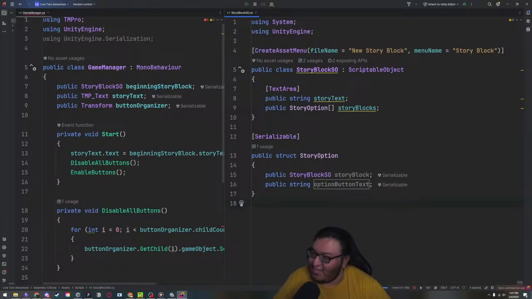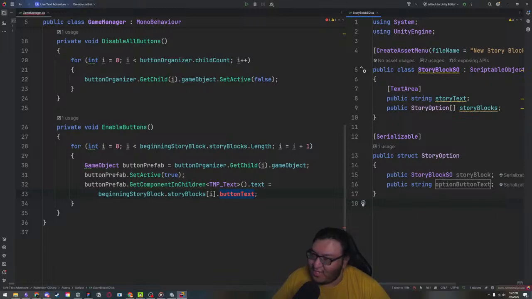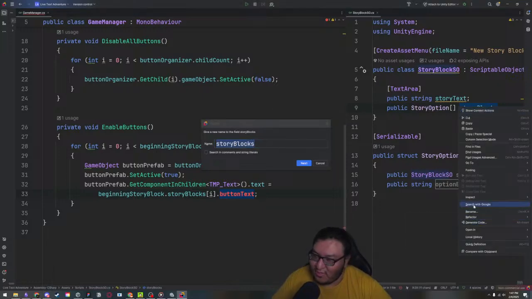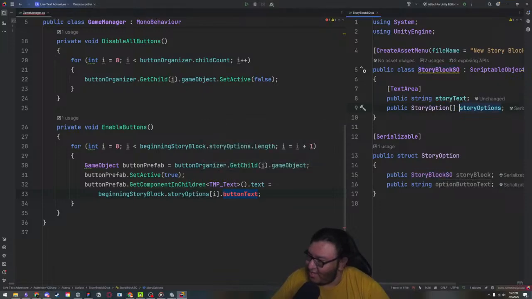And then if we save this and go back, actually it's not going to compile because we have an error over here. Instead of doing it this way, I'm going to rename this. So I'm going to right click on it and then go to rename right here. That's how I did that. Instead of naming it story blocks, I'm going to name it story options. Press enter. And then that is automatically going to change it over here. You see, it changes from story blocks to story options.